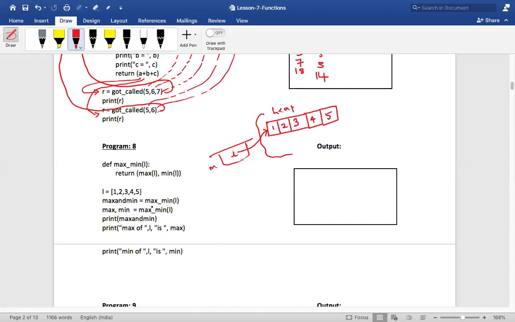Guys, is this understood? Just say yes in the chat box if you understood the diagram. Then what happens? Sir, we are calling max min. Yes, we are calling max min. It's a function. And what are we passing to it? We are passing the list reference. We are not passing the elements. We are only passing the list reference. L we are passing, isn't it?